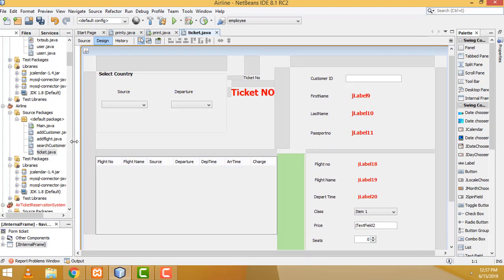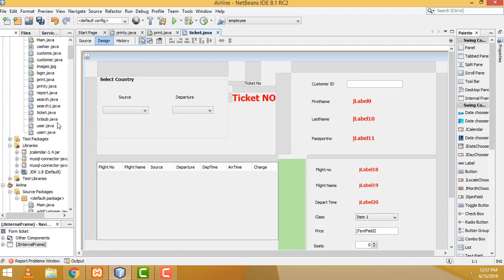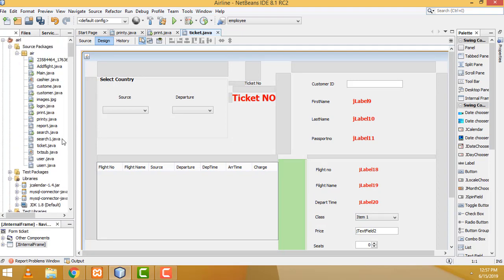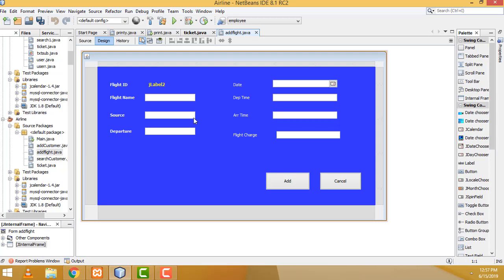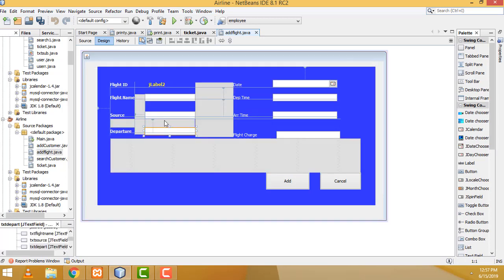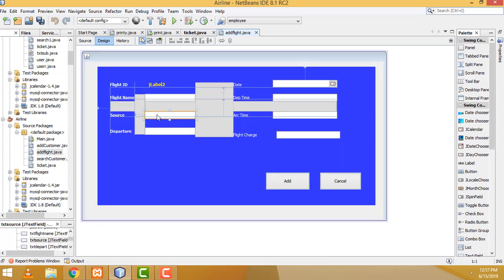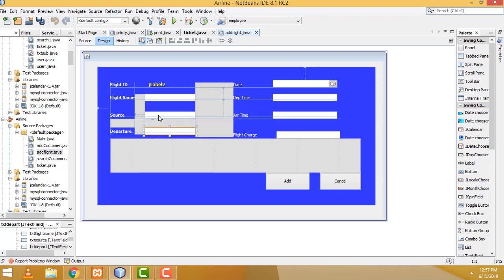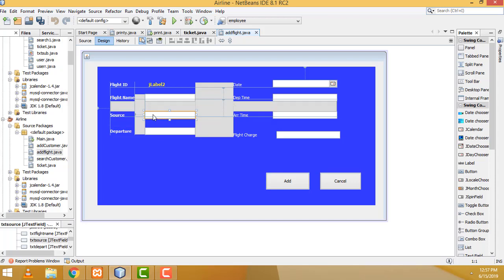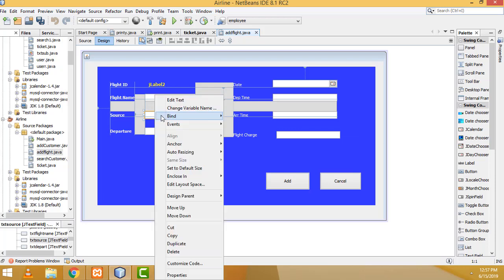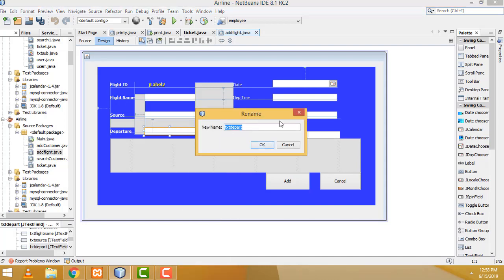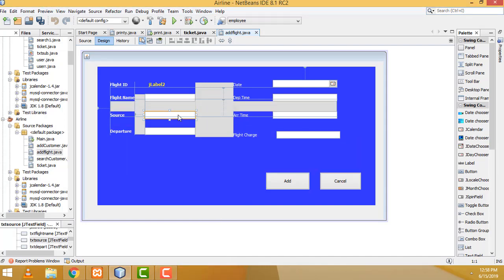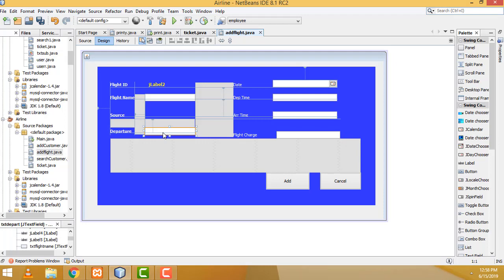Before that, we have to make a couple of modifications to this project. Go to the add flight form, where I put two text boxes. Here I am going to give the source country and departure. Instead of the text boxes, I remove them. What is the name here? I gave txt source. This one I gave as txt depart, right? These two I am going to remove. Select this one and press the delete key.